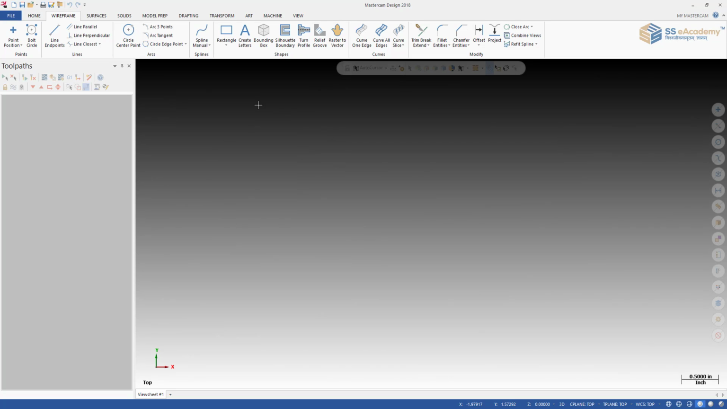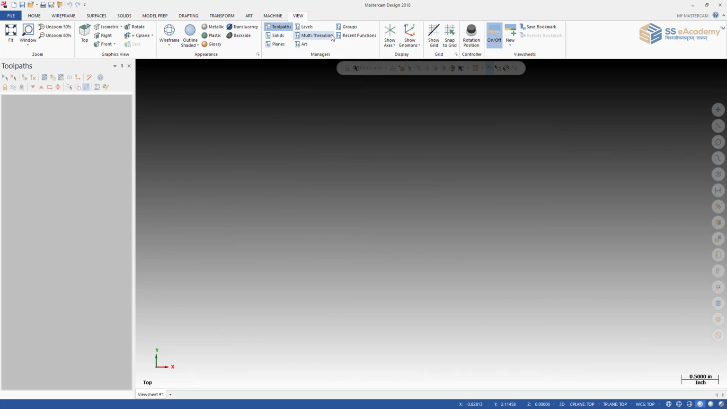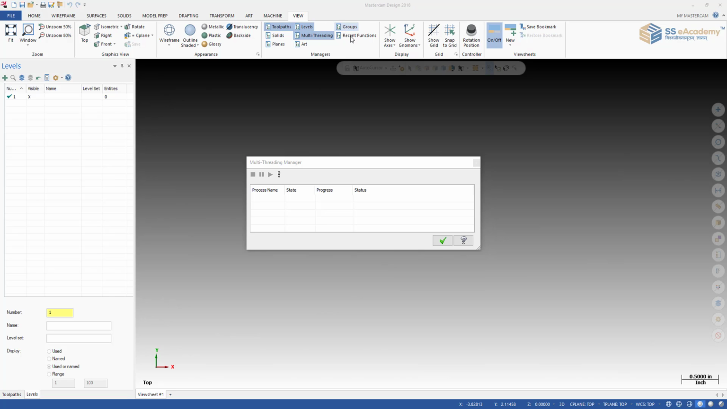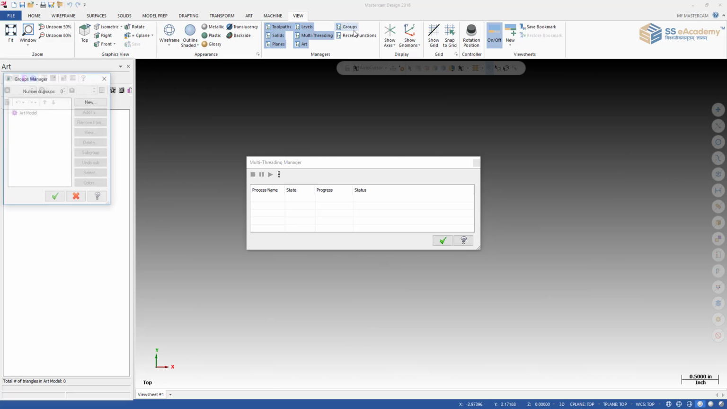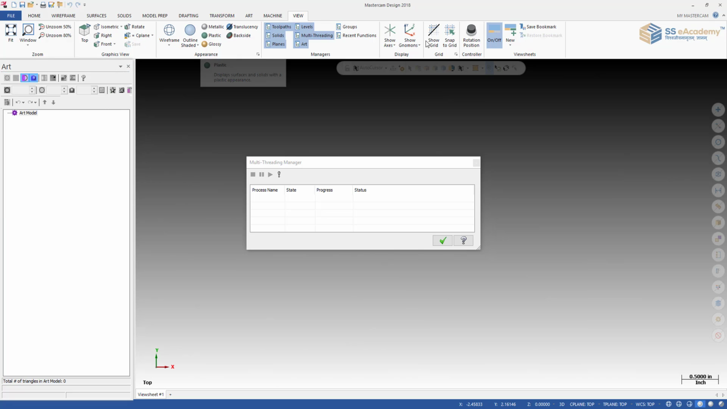Likewise, you can go to view and visualize the various options that you require over here. Planes, art, groups that you can develop over here. So in this lecture we have learned the introduction and the various customizations related to the windows of Mastercam Design 2018. And in our next lecture we are going to create a simple geometry and see how it will be implemented in the machine tool simulations.